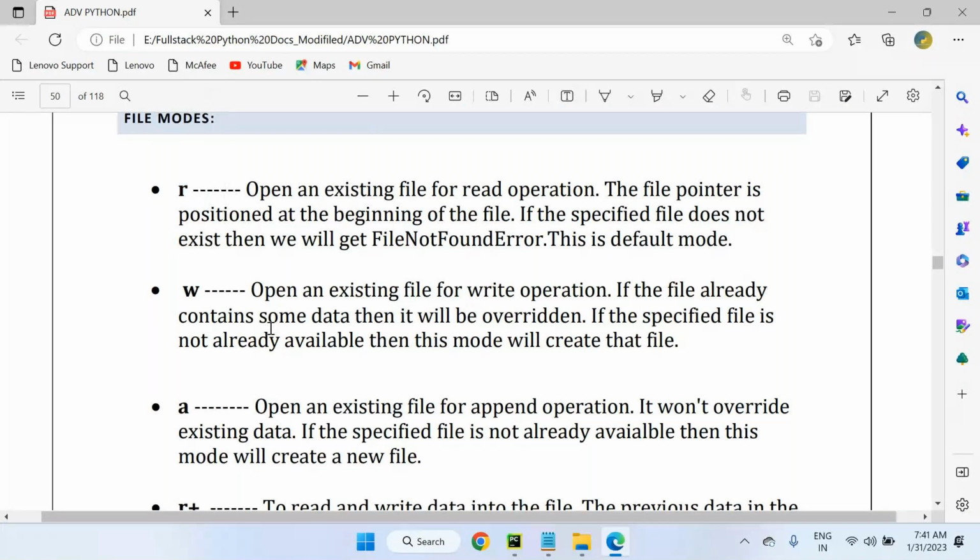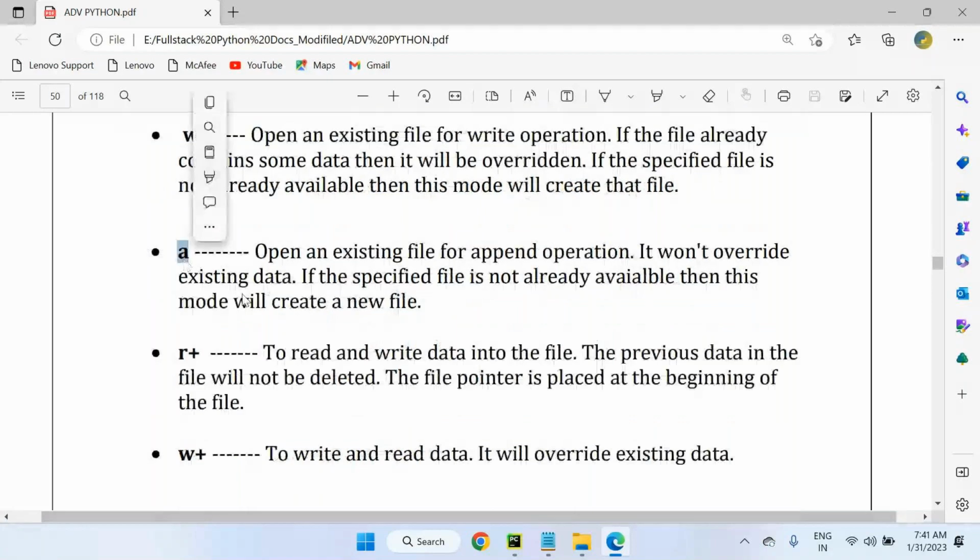Now next, A mode. In A mode also, the file need not be there. Automatically, this mode will also create a file with the name we provided. But the difference between W mode and A mode is this: in W mode, however many times you execute the same program with the same data, new data will not be added to the file. It will overwrite the data in the file. But in A mode, append mode, every time we execute the program, extra data will be appended to the file. It will not override. So it opens an existing file for append operation and won't override existing data.